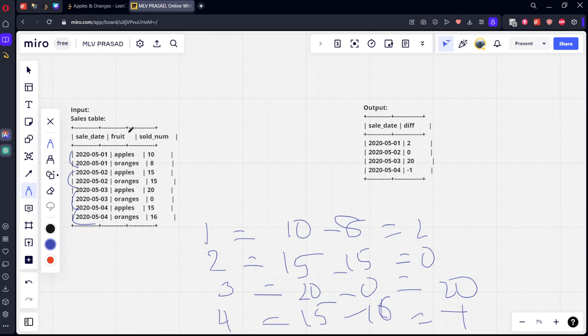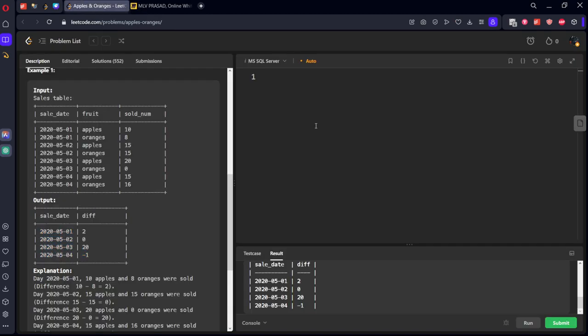The simple way will be, we will be grouping by sale date. Whenever it is apple, we will add plus sold number. Whenever it is oranges, we will call it as minus sold number. It becomes plus and minus, and we will do the summation of this sold number. It's very easy. Let's see the solution.